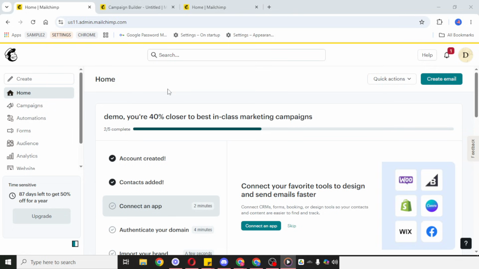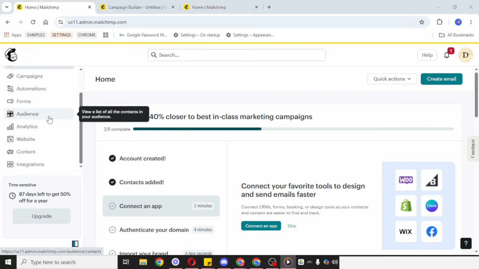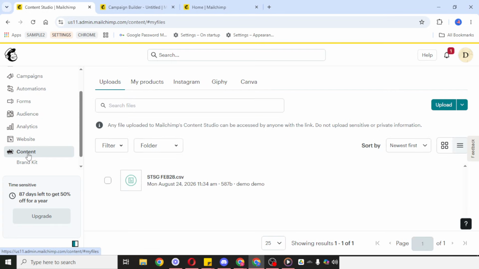From the main menu, click on Content. This is where MailChimp stores and organizes creative assets, including images, brand elements, and design tools. Inside this section, look for Creative Assistant and click to open it. Once you're there, you'll see a few different ways to begin setting up your brand.